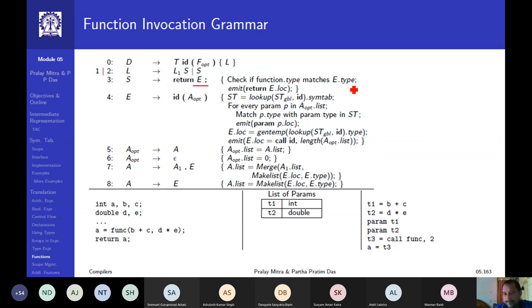Say I am writing int main, and in the return type I forget to mention anything. Then you will get a warning, not an error, that function main is supposed to return integer, but it is not returning anything. And if you write void main and finally return 0, then it will say that it is supposed to return void, but you are returning an integer. So the type matching will take place here.